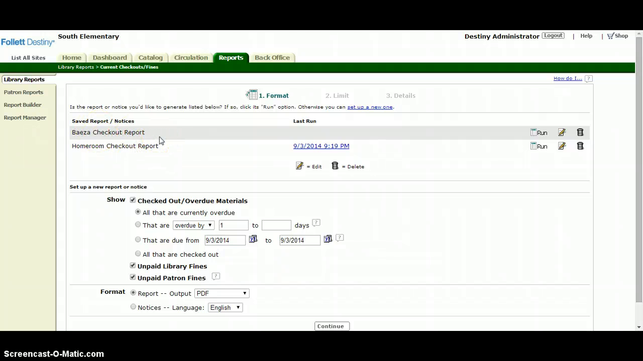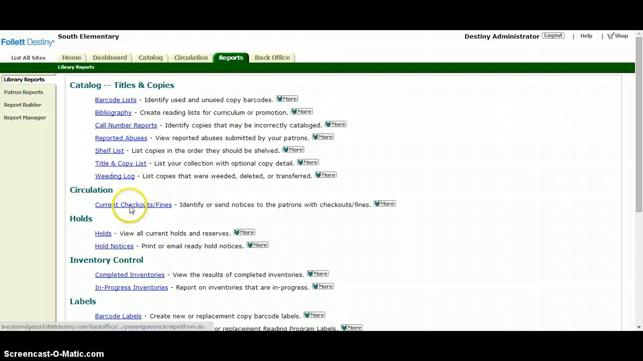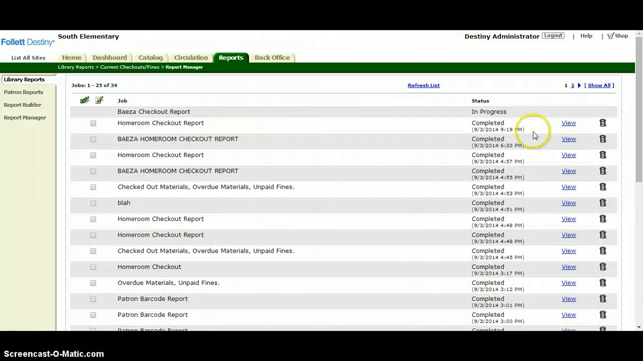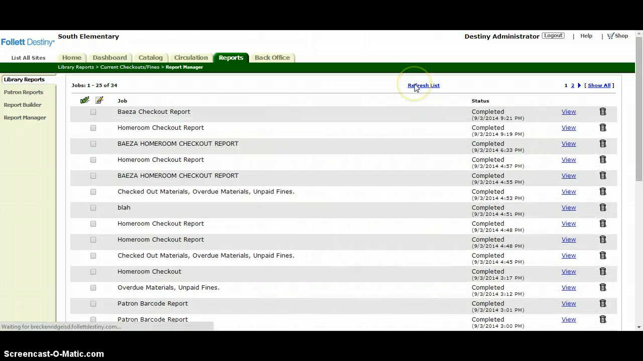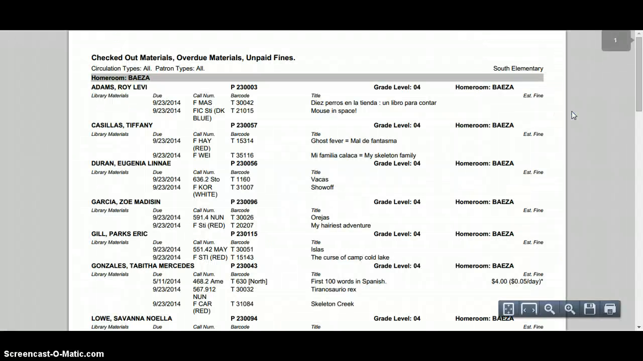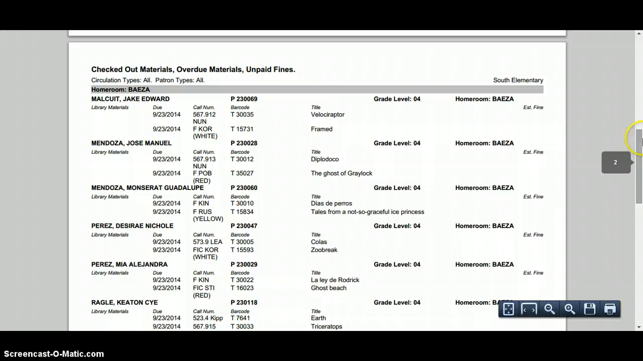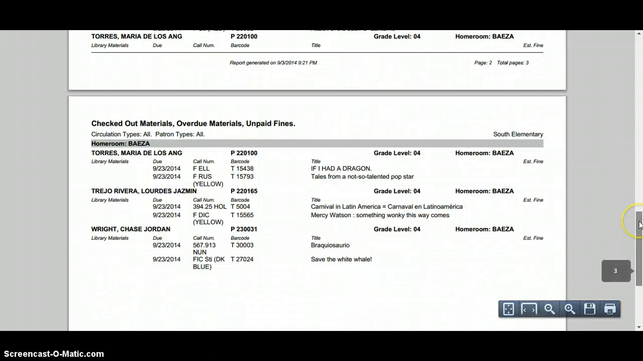So the next time Miss Baeza brings her classes in, if she wants a report, I can go to library reports, current checkouts fines, look over here and click run. I'm going to refresh it. And there, this is now just her homeroom that we can print up.